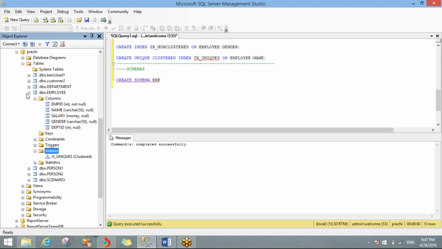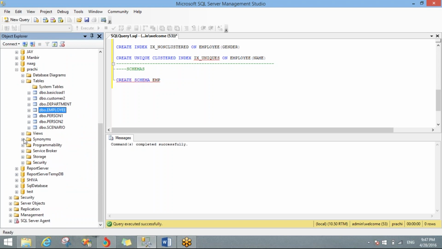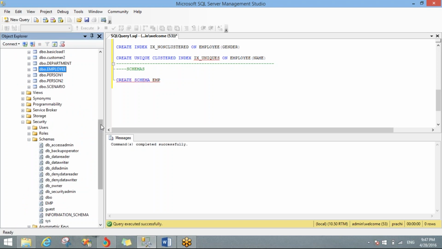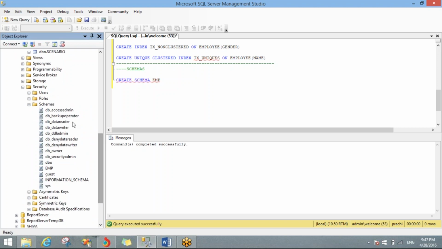So in the security folder, you will find users, roles, schemas. Go to the schemas there. You will find these are all the system schemas. And this is the user defined schema. You can create a table on this.